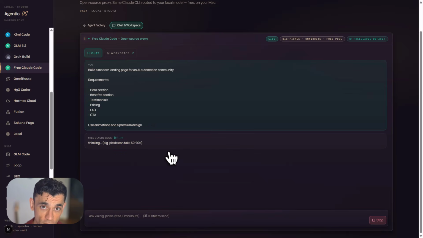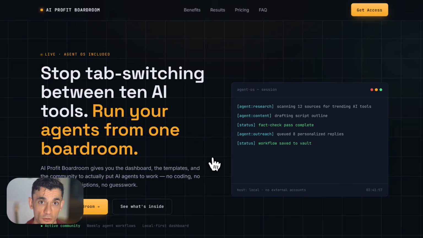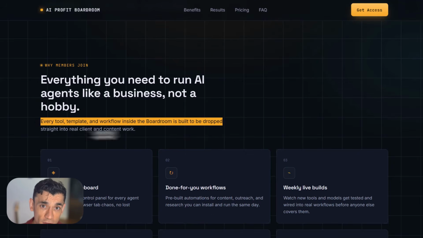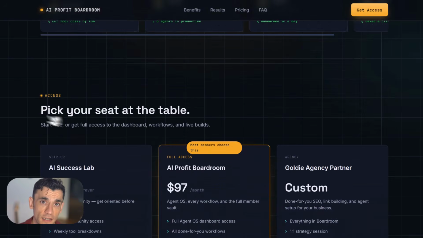Watch this. It's building it out right now in real time using the free model through Omniroot. No cost to my main Claude Code usage at all. And there it is, a full landing page built from one sentence. Clean layout, clear sections, easy to read. That's the kind of thing a lot of people pay someone else to build. You just watched it get built for free, live in under a minute.